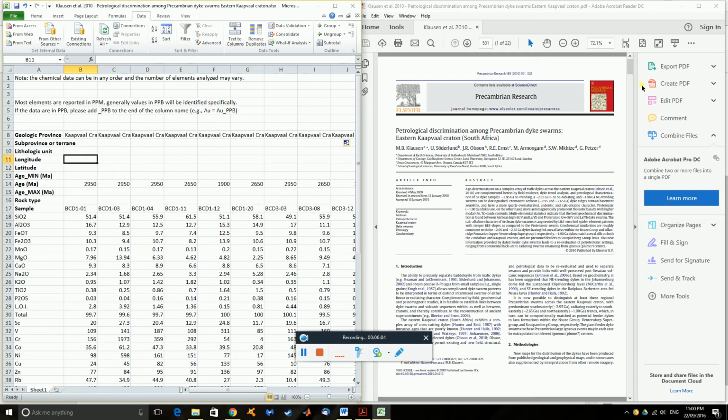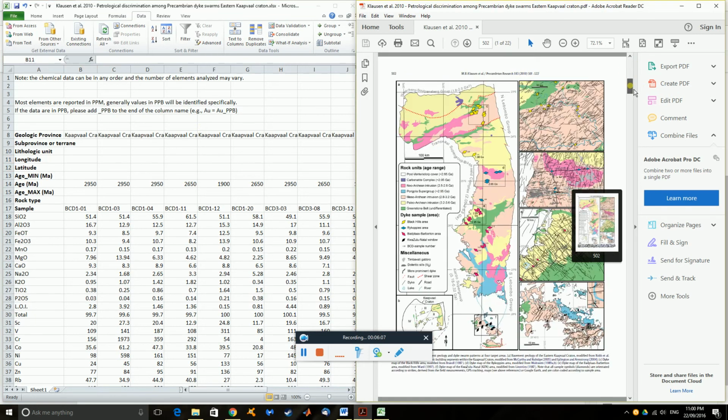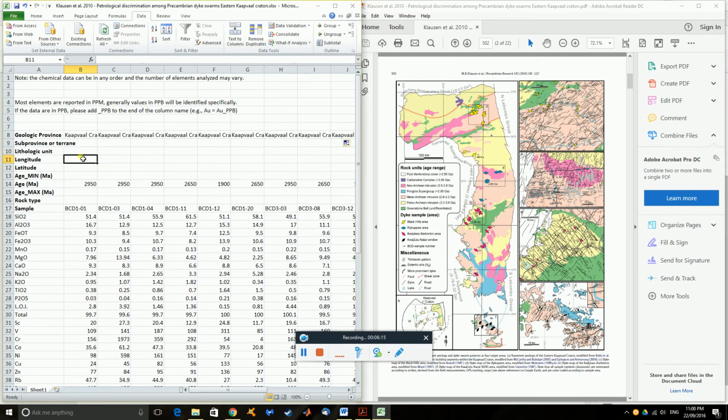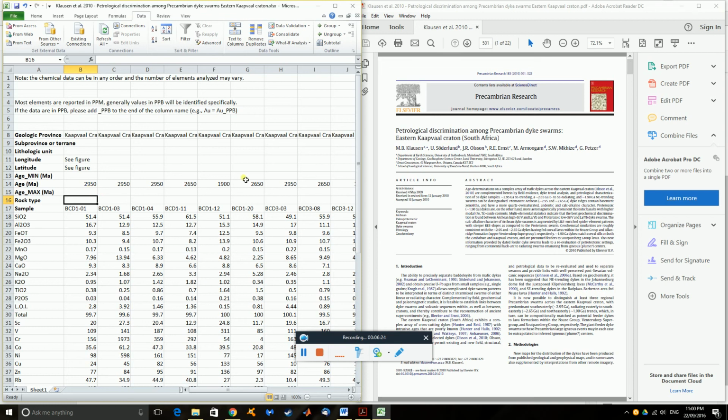Longitude and latitude. Often you won't be given exact values. You'll be given a map like you have here. So what we want you to do, if that's the case, we just want you to type in here C figure, and we'll deal with that later. And now for rock type, all of these are mafic dikes, so you can put in mafic dike here or mafic plutonic, something that describes the rock. And so these are mafic dikes. So once this is done, we're all done. All the data's in, just hit save.